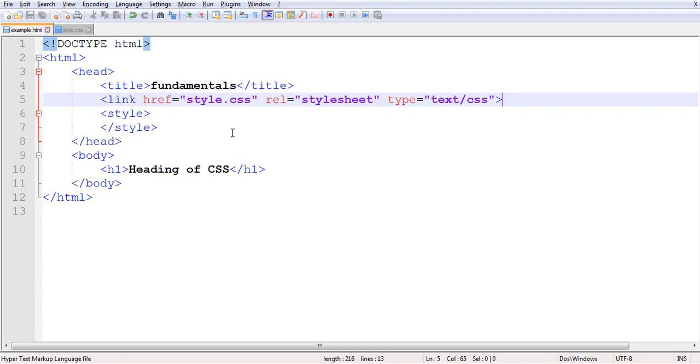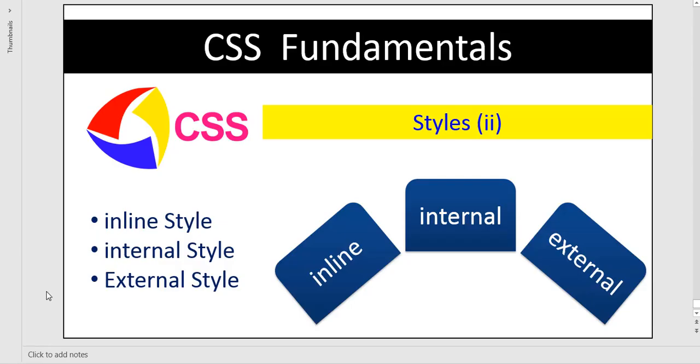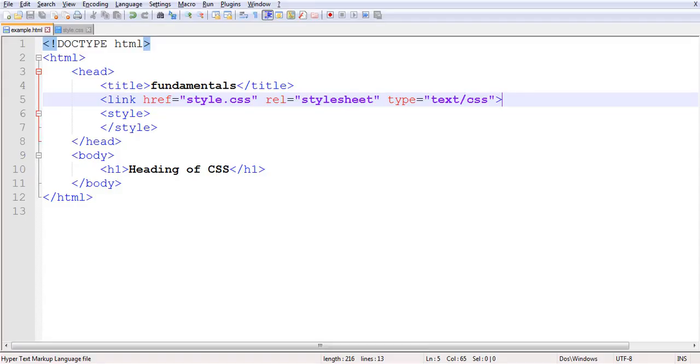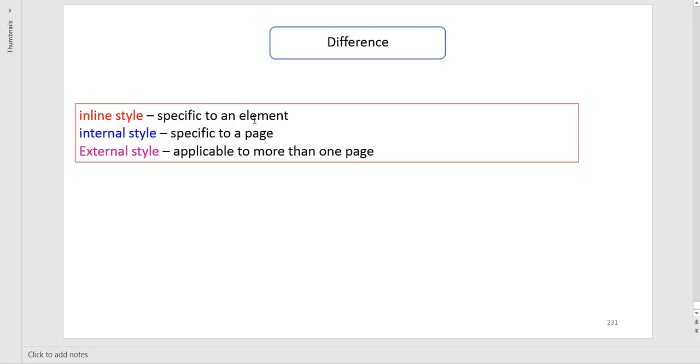So I have discussed all the types of CSS: inline, internal and external CSS. Now I would share the difference between all three. The difference is that inline style is always specific to an element. For example, I have given the CSS to this particular tag, so that would always remain applicable for this h1 tag only. You cannot use that style on other elements. That's why we call it specific to an element.